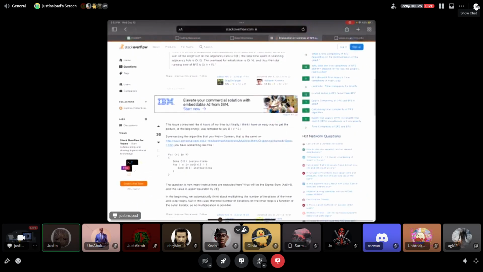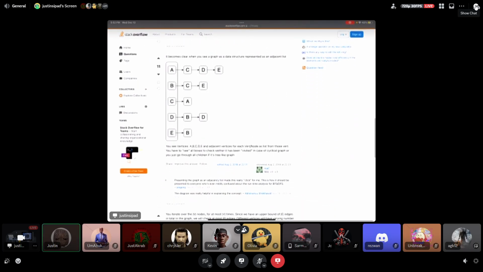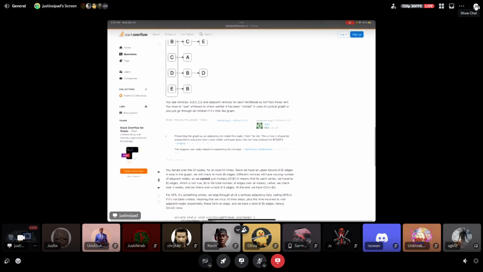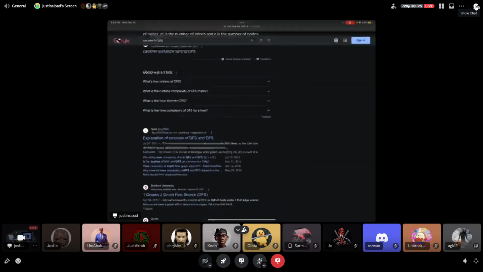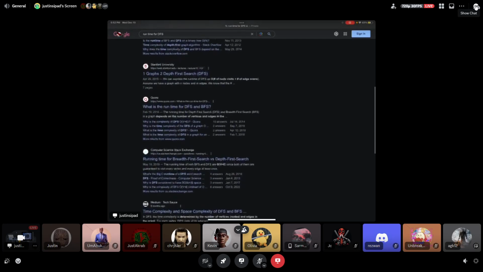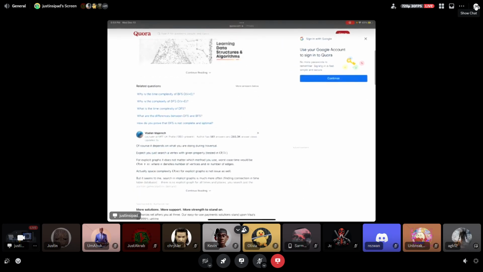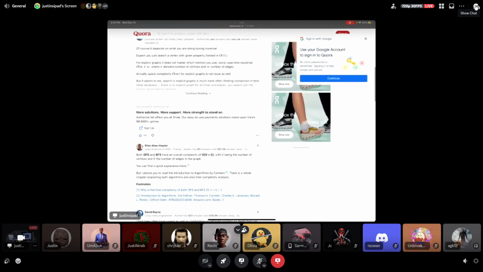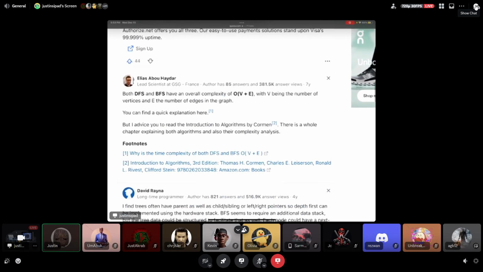Okay, I'm just going to go with both of them are O of V plus E, but if the number of edges is greater than the number of vertices, then it's O of E. And that should be true for both BFS and DFS. Yeah, there we go. Both DFS and BFS have an overall complexity of O of V plus E, with V being the number of vertices and E the number of edges in the graph. Okay, so I'm going to screenshot that.